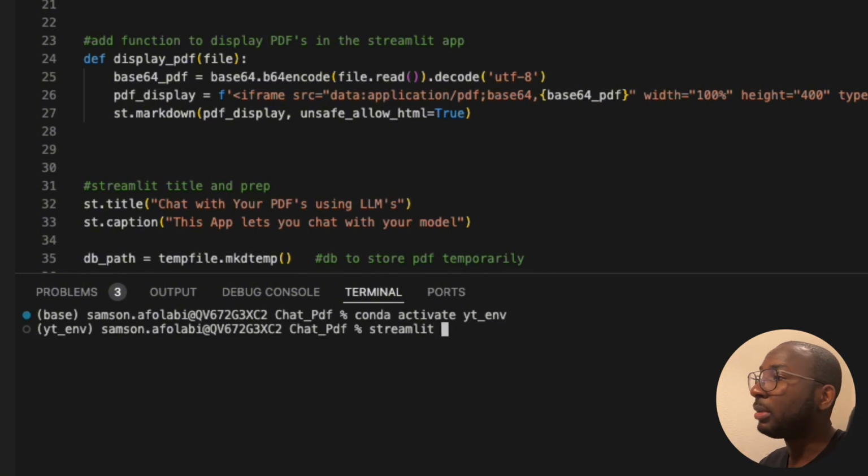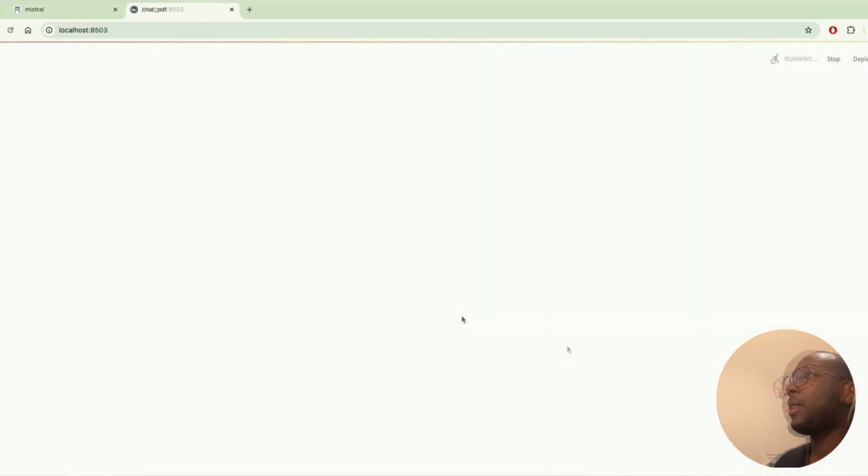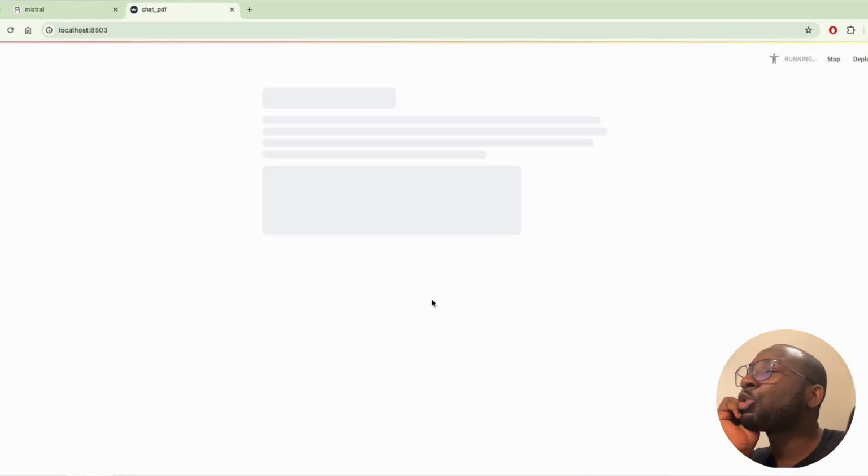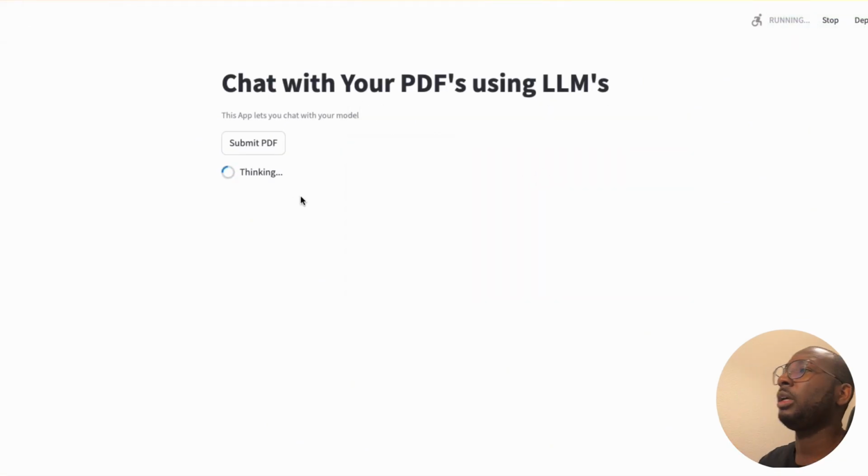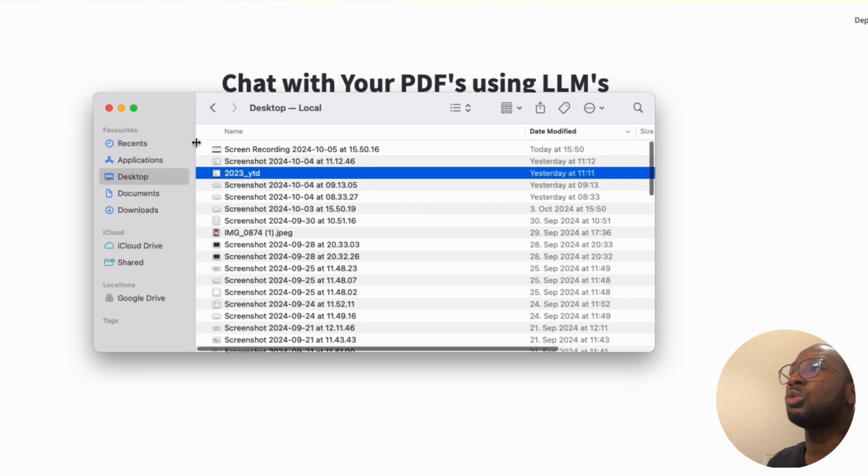Now your environment is activated, streamlit run. Now the name of our file is chatpdf.py, and this is our Streamlit app. It's running. Okay, now our data is there, our model is running as we want it to run.